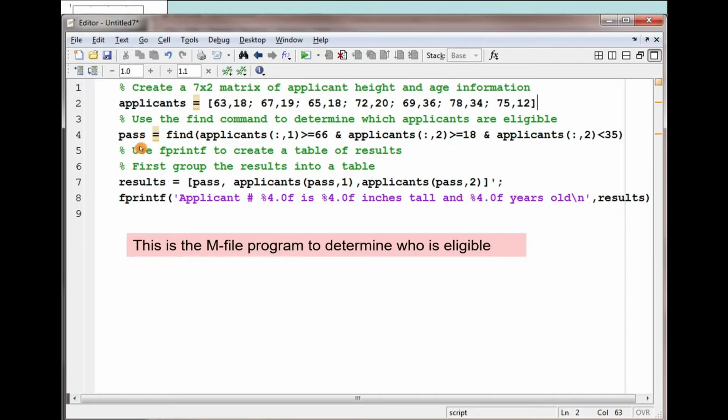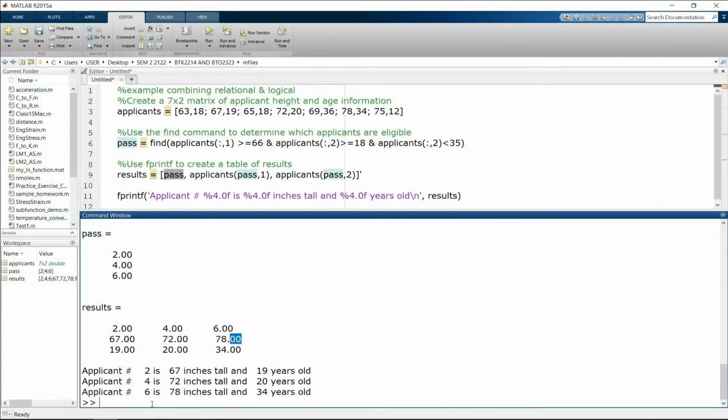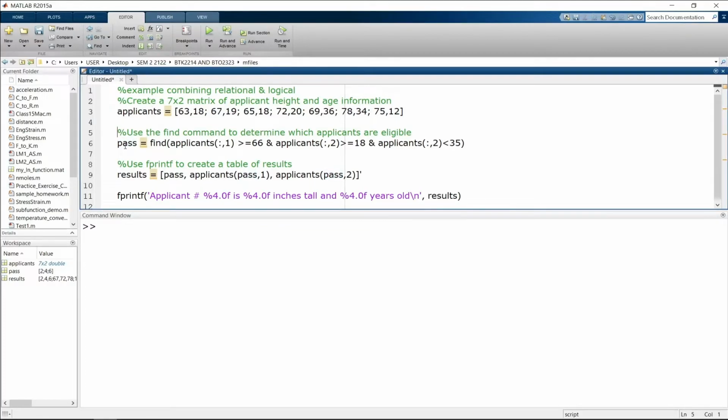Okay, next we are going to use the find command to determine. So the first pass. Maybe it's better if I show it. Okay, so here, use the find command. So the pass criteria, we store in the variable pass, first using find from the applicants matrix here. All rows but the first column. Okay, let's see, I want to show this applicants matrix.